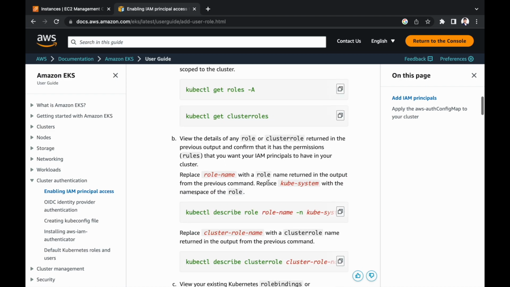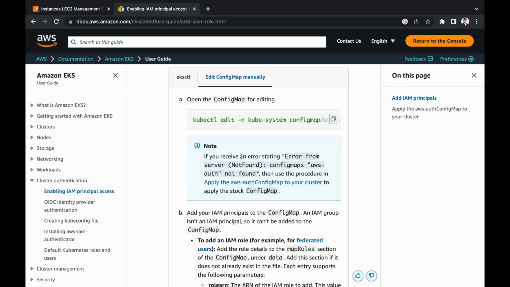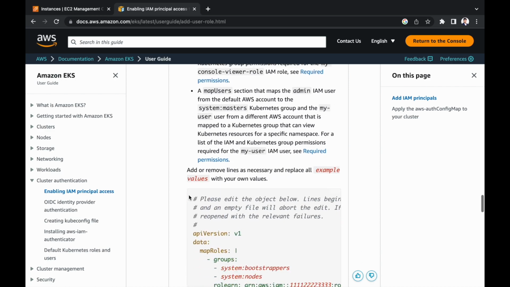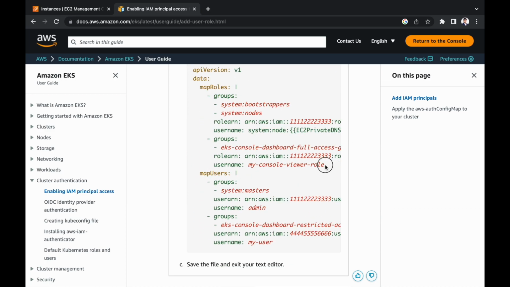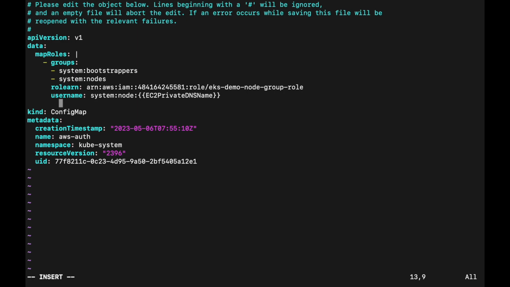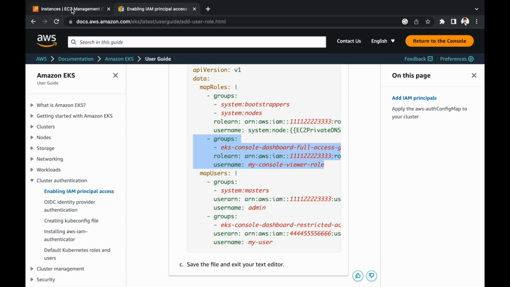In the AWS documentation, go to the Edit Config Map Manually tab. We have to add the IAM role information. So let's copy the group section which has some information related to IAM roles. Let's copy this entire group string, paste it in the terminal just below the existing group under map roles. I am giving system masters permissions to the IAM role as I want to perform administration from the jump server. Copy the role ARN from the AWS console.